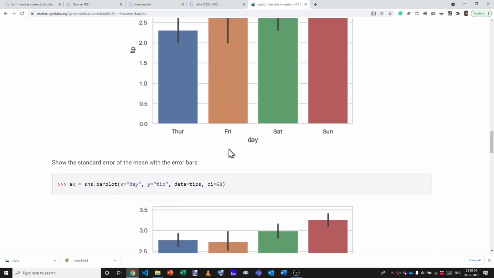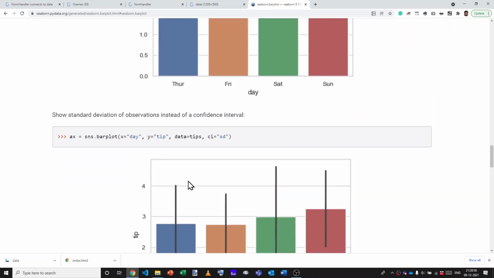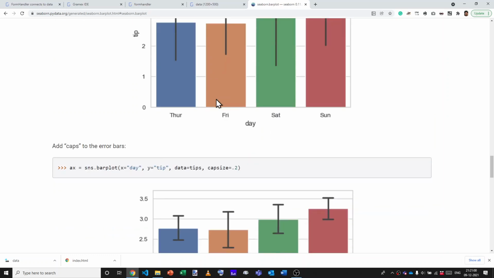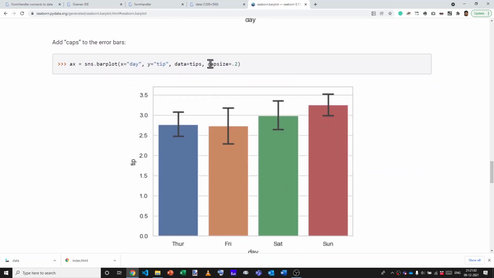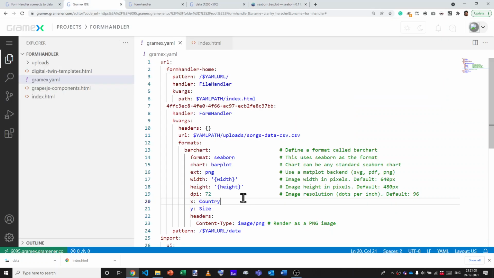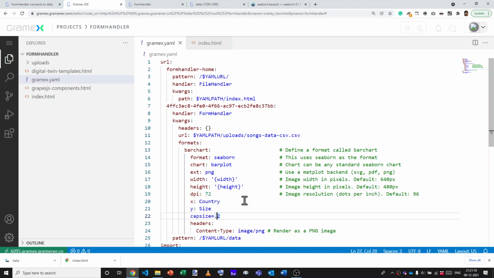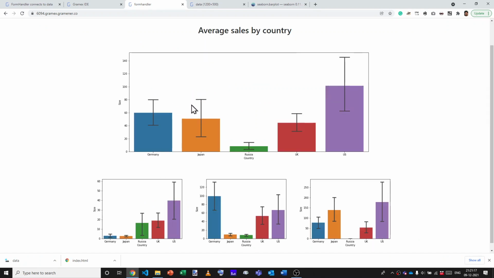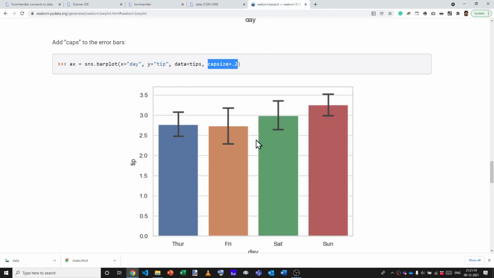Now, what are the other variations we can have on this? Looks like color or confidence interval we can define based on standard deviation. Cap size is one option that adds these caps. Let's try that out. So I put in cap size colon 0.2. What does that look like? Yeah, that adds a cap size out here.